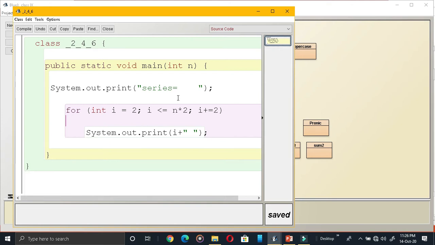Now, as I told you, n I am giving 5. So I need how many terms to be printed? 5 terms only. Since the loop is incremented by 2, I am giving n into 2. 5 into 2, 10. Up to 10, when it is running, how many terms will be printed? 5, because the loop is incremented by 2. That's why.